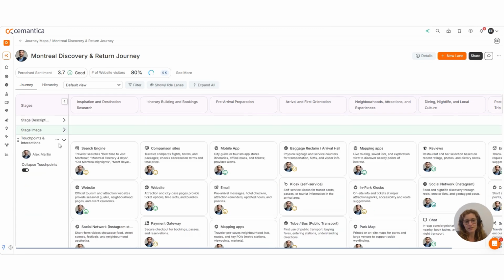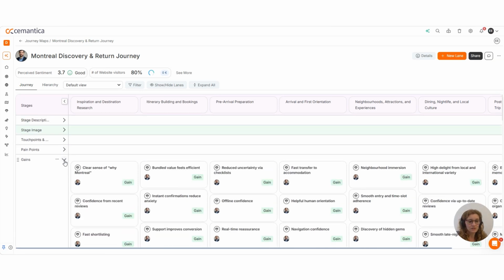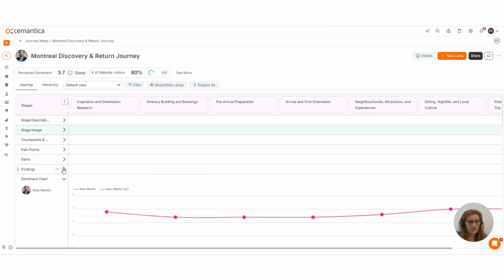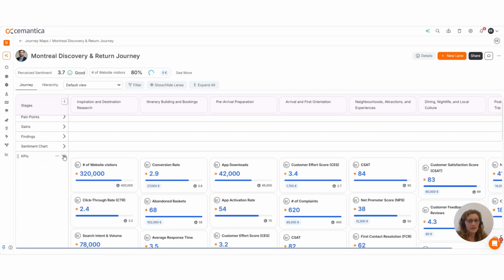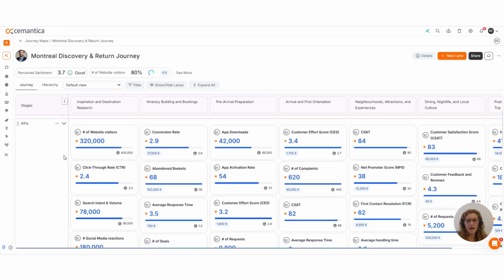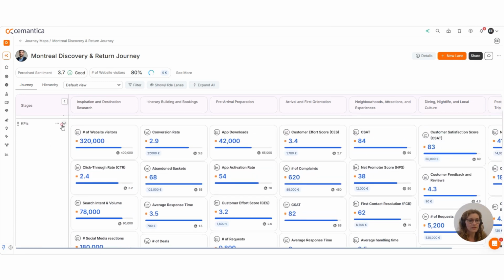Then he's created all the different touch points per stage of the journey, for this specific journey. Then he has created insights. So the pain points are here. He has generated some gain points and findings. Then also he has the sentiment level of your persona per stage of the journey that he has estimated. Then he estimated also some KPI that he thinks are relevant for each stage of the journey. So you have quite a lot of KPI here. All right, let's close it.